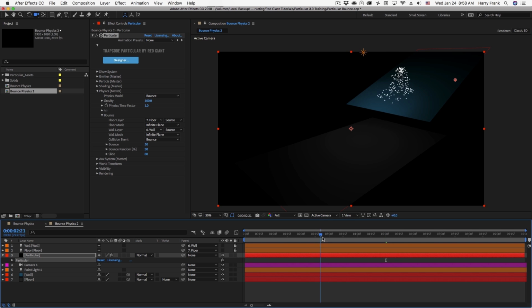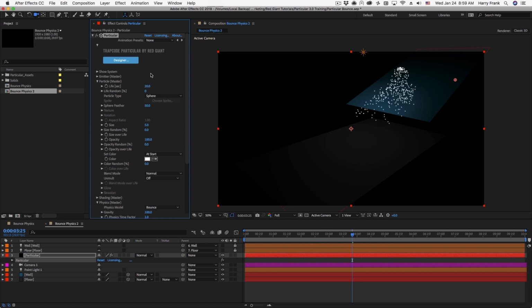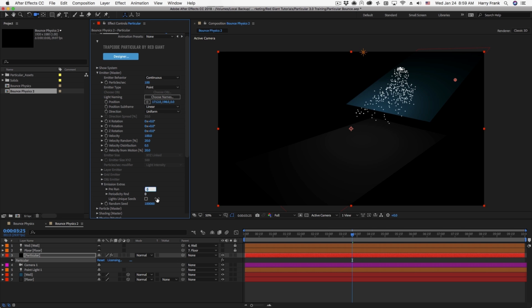Now, with a default lifespan of 3 seconds, we don't get to see the bounce physics play out that much. So I'll go to the particle lifespan and I'll turn this up to a pretty high value, like 20. I'm also going to go to the emitter section under emission extras and turn up the pre-run. And this is going to run the particle life as if it were running 100% before frame zero.